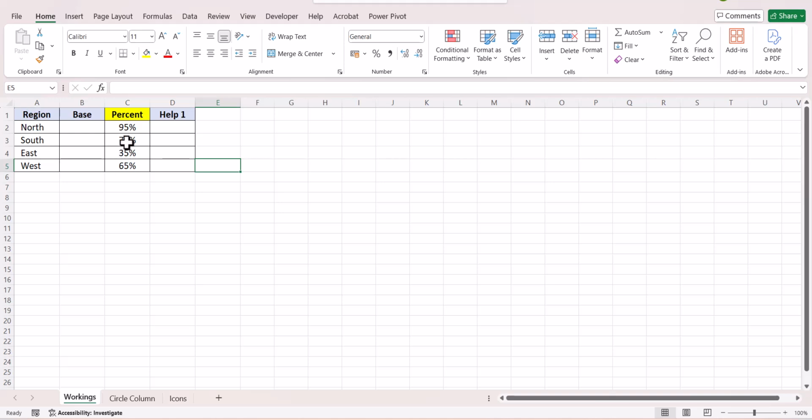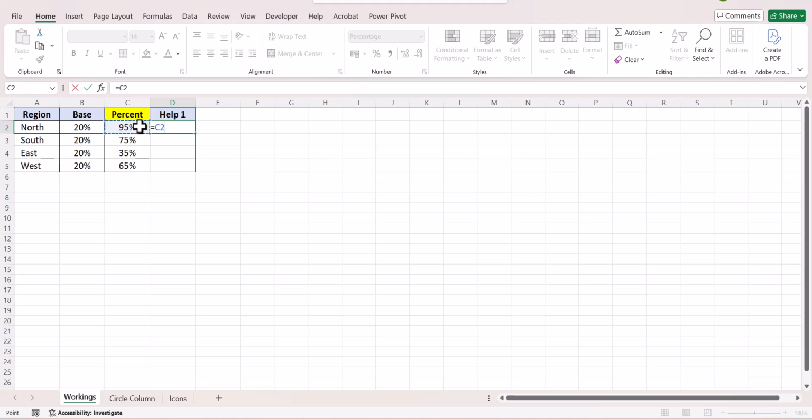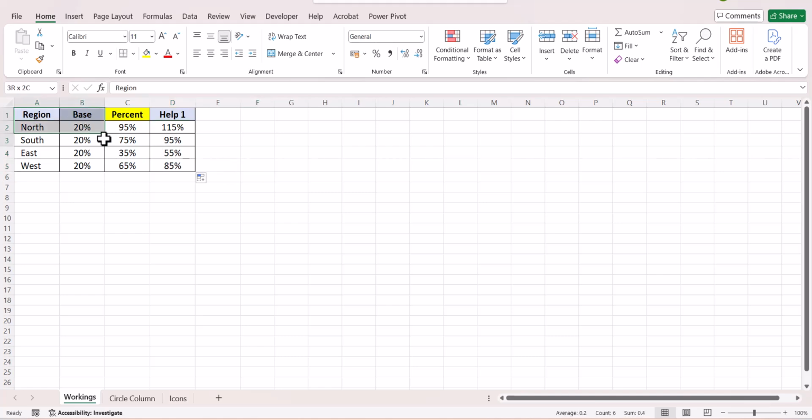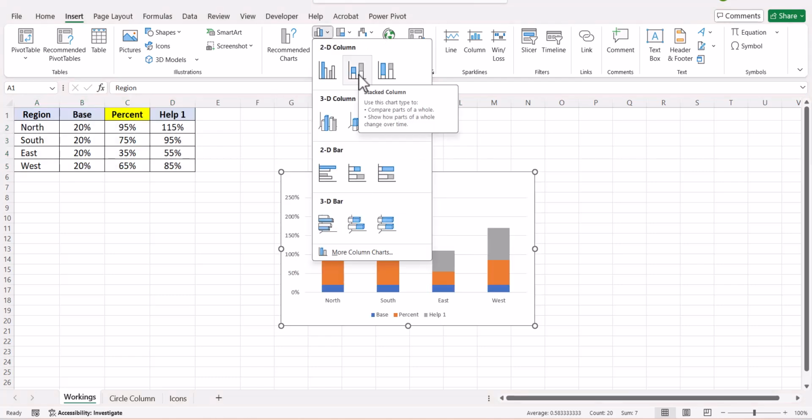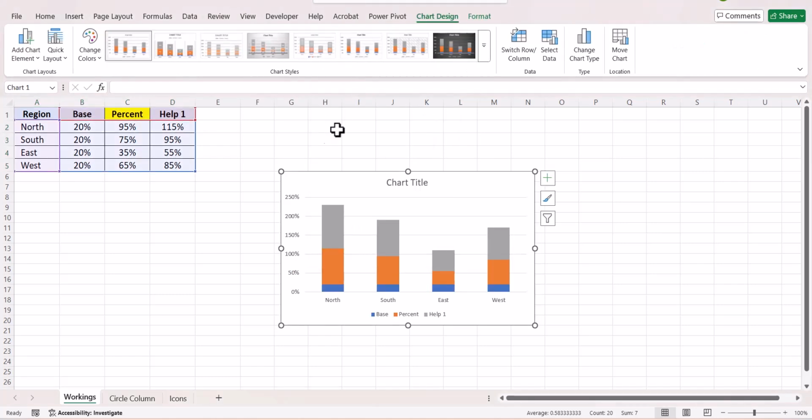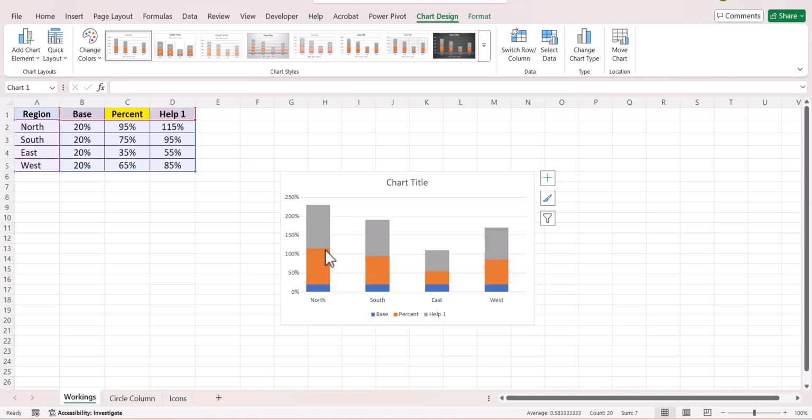You have your data points over here. The first step is to create a base. So for the base, we give a random number over here. This can be adjusted as per your requirement. Now we have a help column, which is the sum of both of these columns. So you add it over here. Next, you select it and create a stacked column chart and just delete the axes and the grid lines.